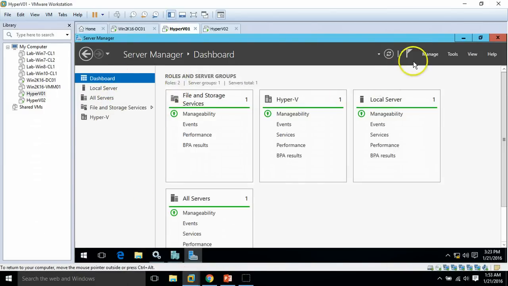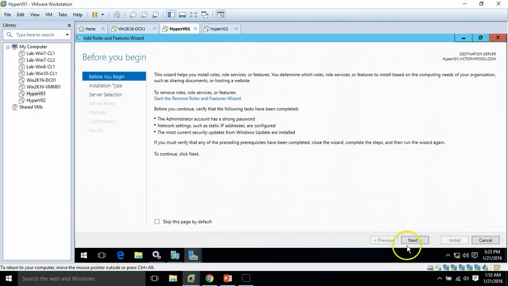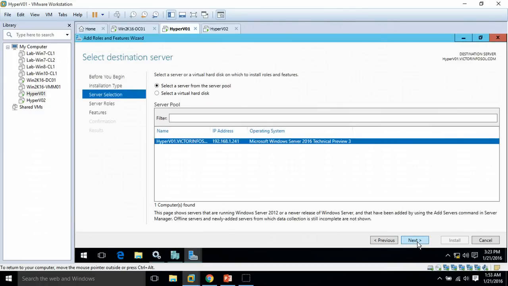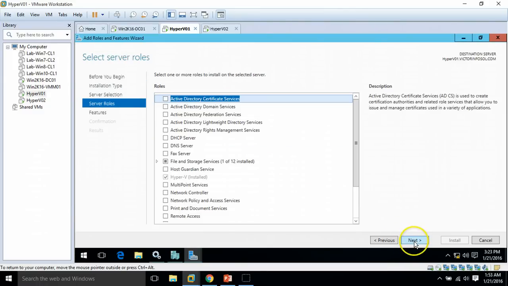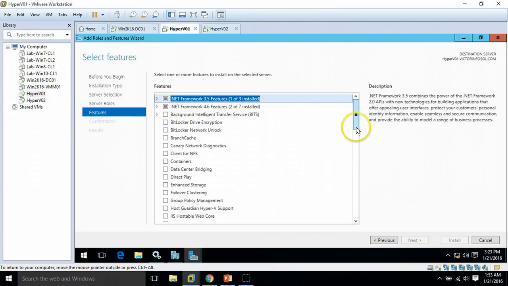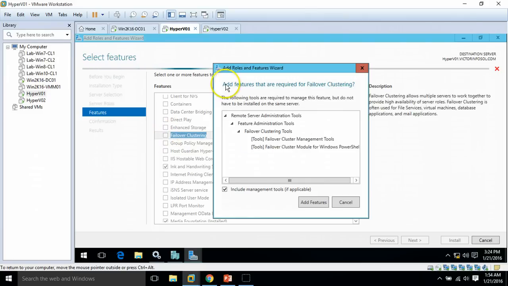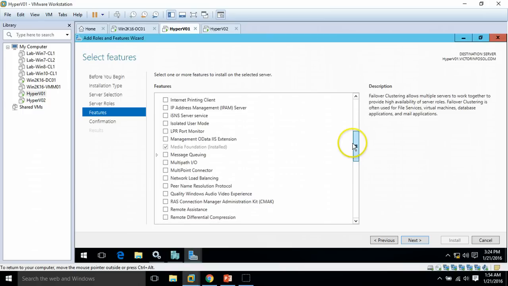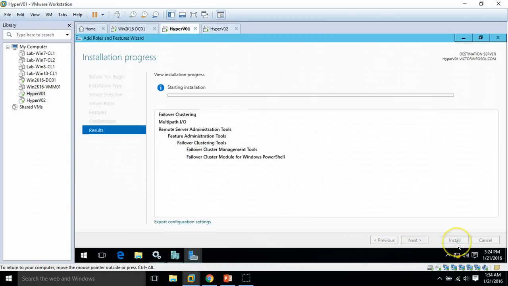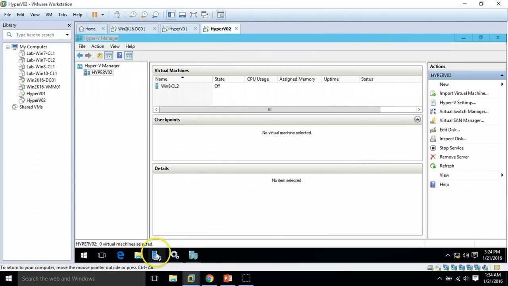and on the dashboard I'm going to click on manage, add roles and features, click on next, next, and select my server, next, and on the server role, click next. On the server feature page I'm going to select failover cluster, and it's going to give me a pop-up. It's okay, add features, and I'm going to select multipath, click next, and install. And the same I'm going to do on my second Hyper-V host.